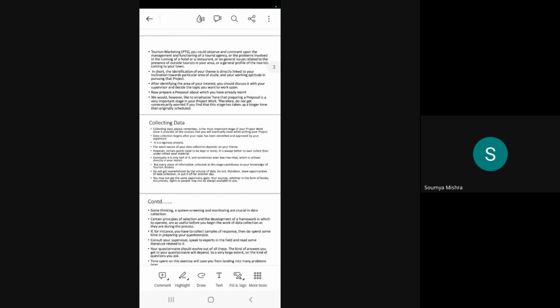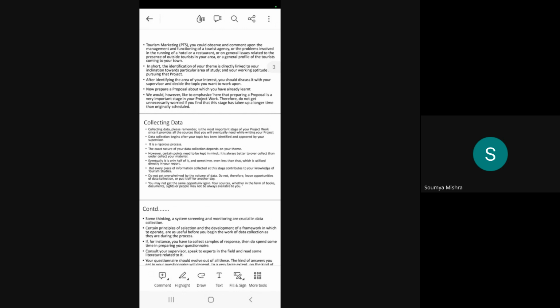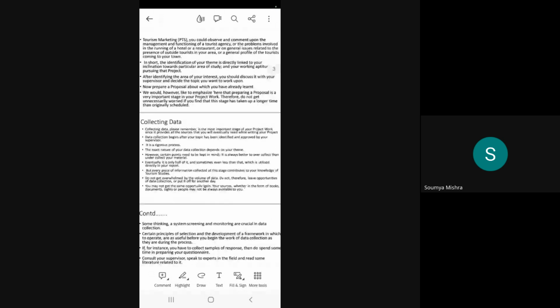But it is in fact a very rigorous process, so you have to be very careful on this issue. The exact nature of your data collection depends on your theme. However, certain points need to be kept in mind, because it is always better to over collect than under collect your material. What does it mean? You have to have more information, more data, whether from primary sources or secondary sources.